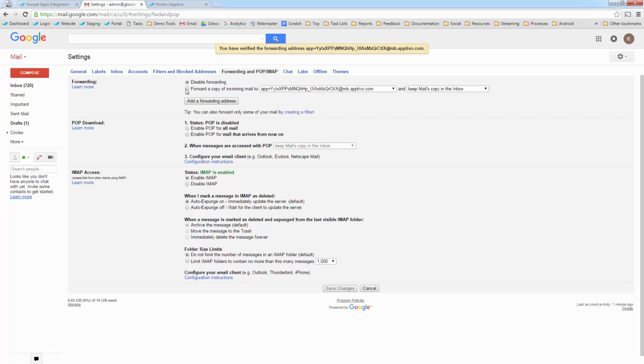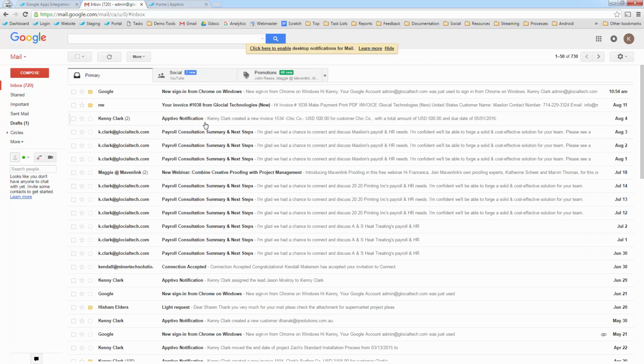The last step is don't forget to actually select to forward the email to this. Then just make sure you keep Mail's copy in the inbox. As long as you've got that set up, we hit save changes, and our email is now set up. Now both sent and received email from this point forward are going to sync completely.